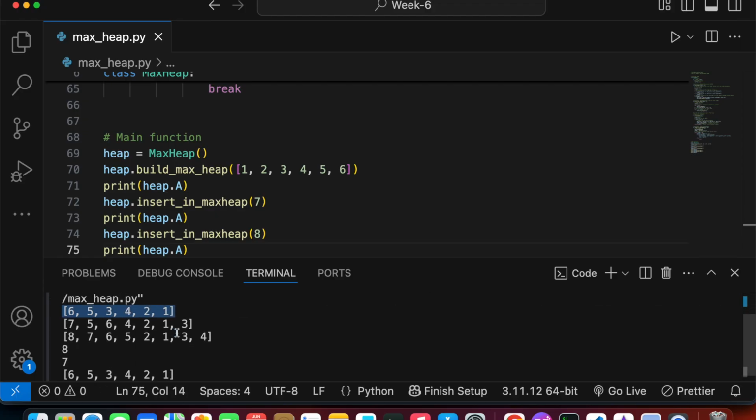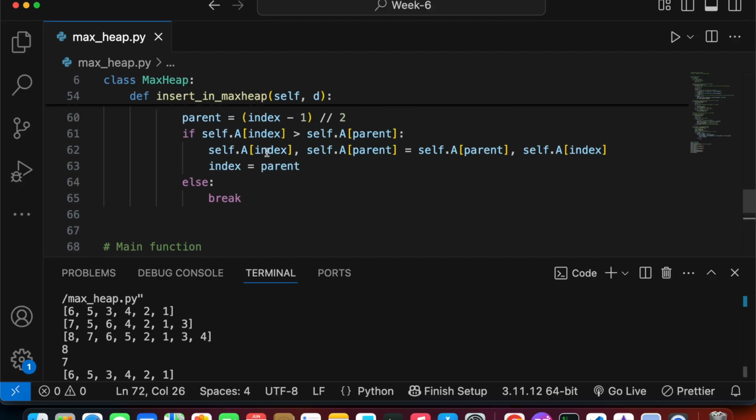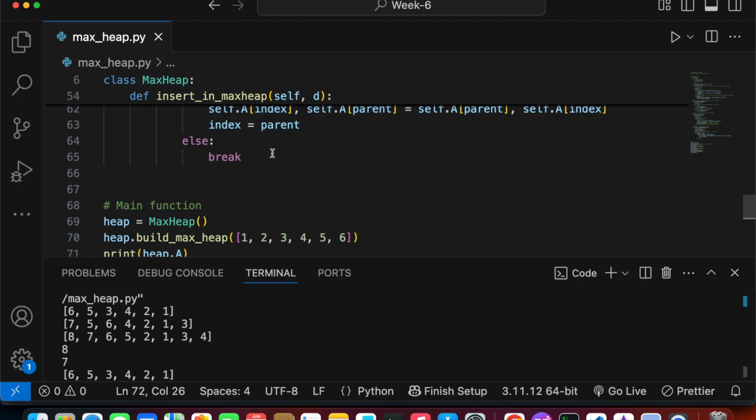Whenever the next insertion, 7, is done, that 7 is considered as the last element first, then we use heapify from the bottom up. Similarly with 8, as and when it is inserted, we immediately call the heapify property using a while loop here. So you try to protect this property; this while loop continuously works until the property is protected.